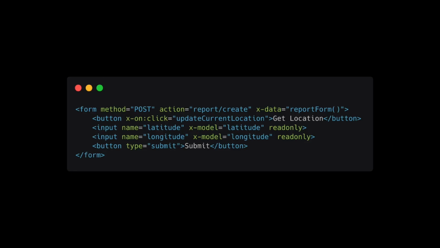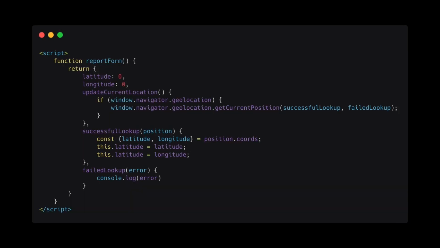In this code snippet, we're using Alpine.js within a HTML form. We've got two inputs, one for latitude and longitude, which are linked with Alpine to a lat and long variable. We've also got a button in there that will grab the user's current location when clicked. So report form provides all the Alpine context we need for the form. We have our linked latitude and longitudes, and we have 3 functions.